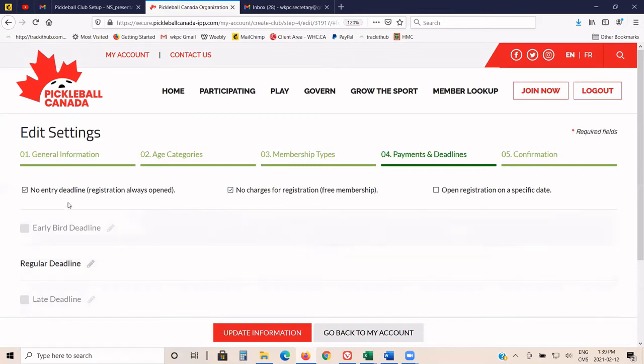You can also have no charge for registration, free membership, but people will still join your club and have access to the event management system when it's running. You'll have full access to the database of your membership. You'll be able to ensure that they've paid their Pickleball Canada and Pickleball BC dues because they can't join your club without paying those organizations first.